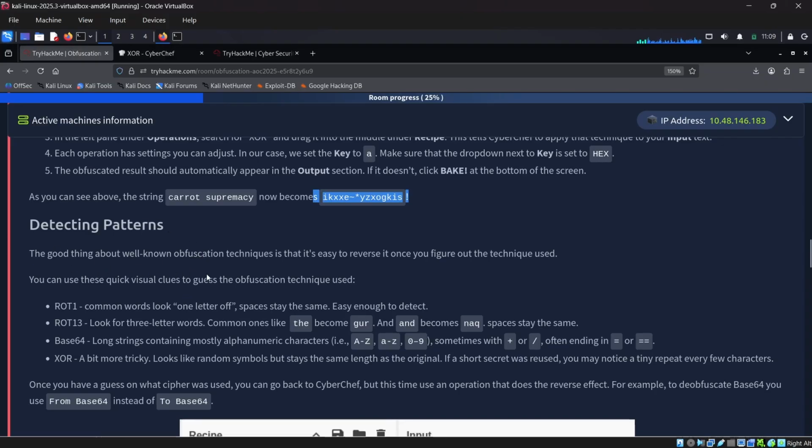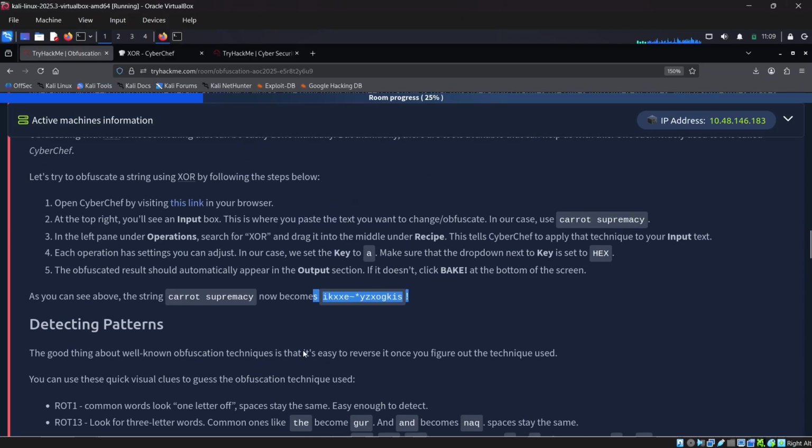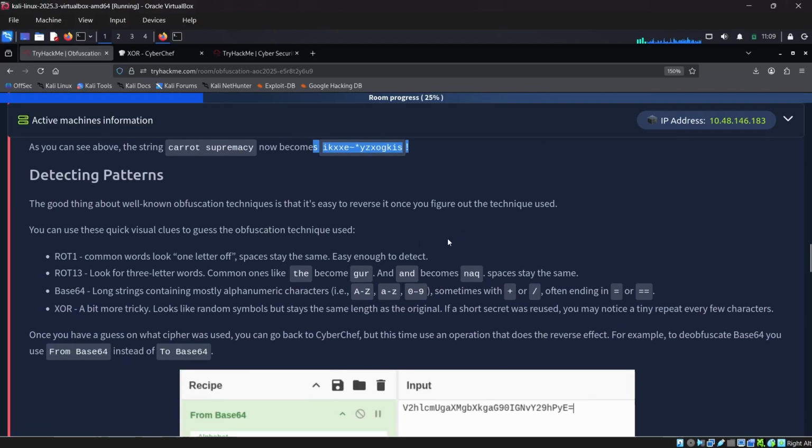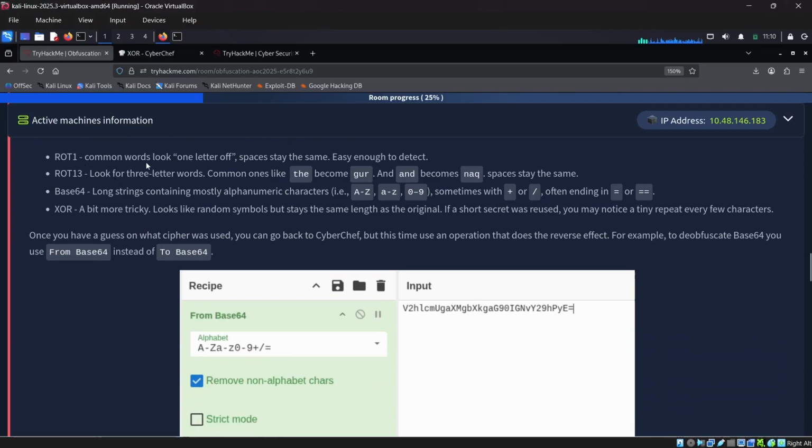The good thing about well-known obfuscation techniques is that it's easy to reverse once you figure out the technique used. So you can use these quick visual clues to guess the obfuscation technique. ROT1: common words look one letter off, spaces stay the same, easy enough to detect. ROT13: look for 3-letter words, common ones like the and becomes gur and becomes naq, spaces stay the same.